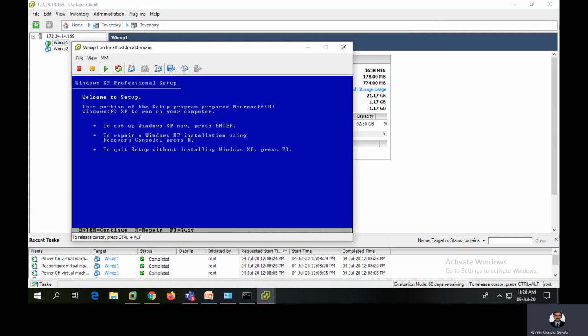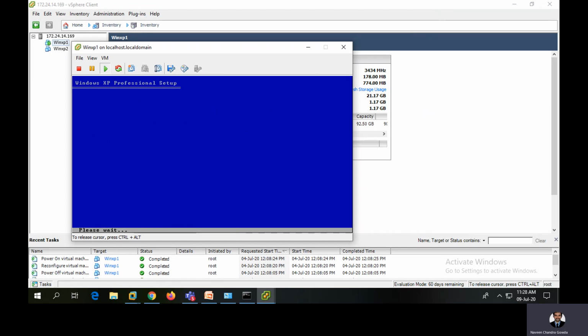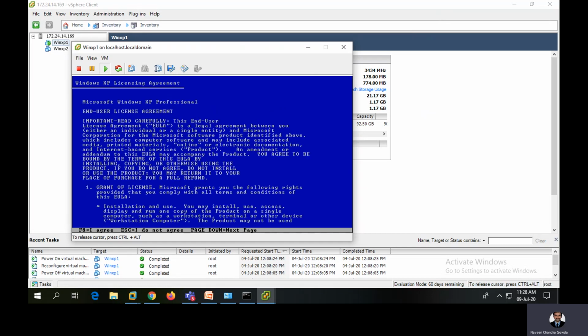Now again, let me go back to that and follow the steps, whatever it will be showing here. Every step will be shown here itself. Just keep following those steps. And here it is asking you to press enter for continue, R for repair, F3 for quit. I don't want to quit, I want to create, right? So I'll just go for enter for continue. So it will be continued again.